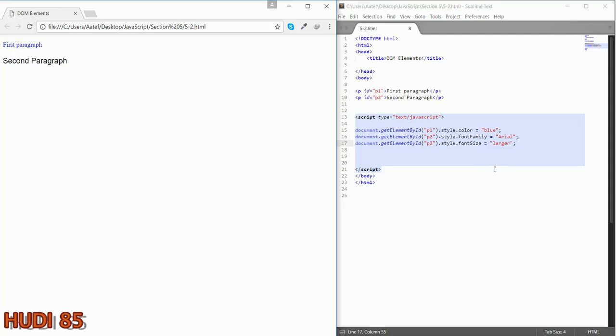Now it's a challenge for you. Create a new h1 tag and write something. Then create a button that when I click on the button, the color of the h1 tag changes to red. Good luck.